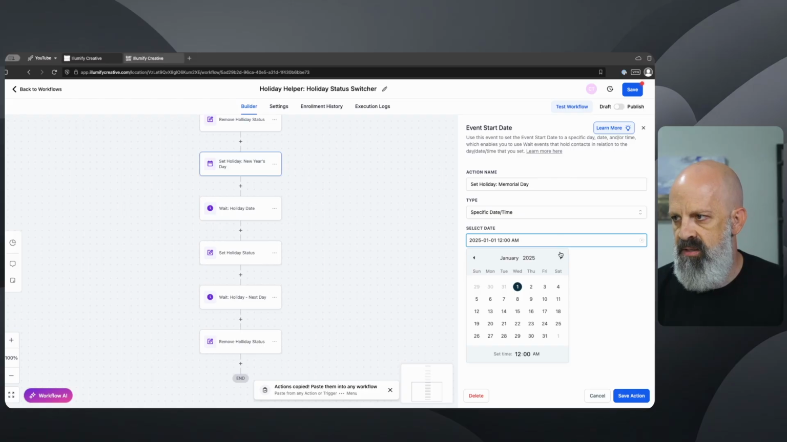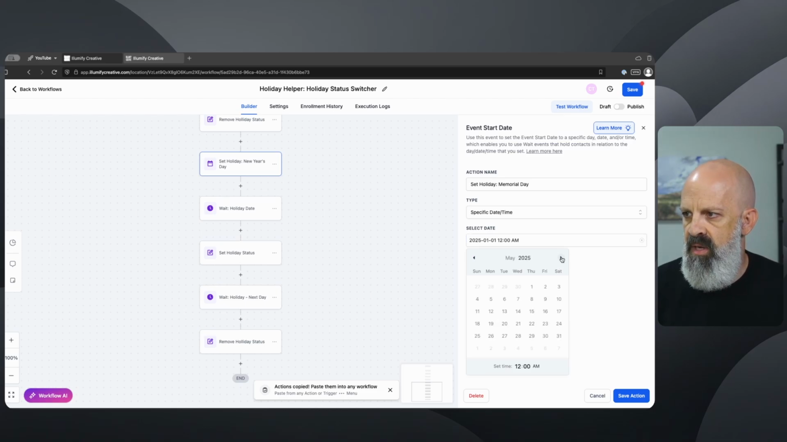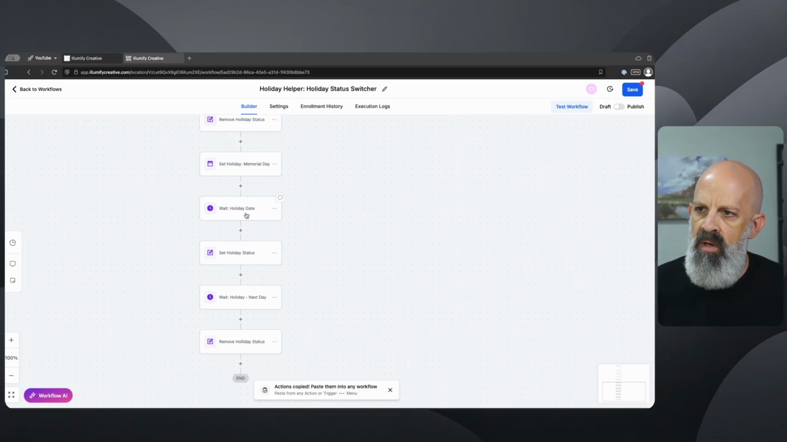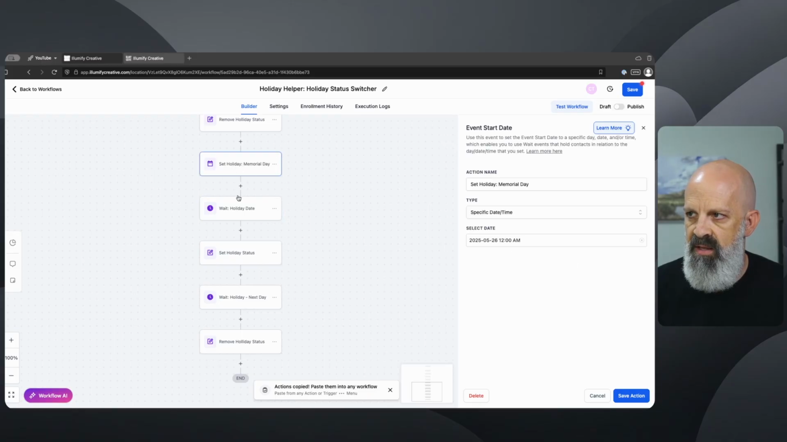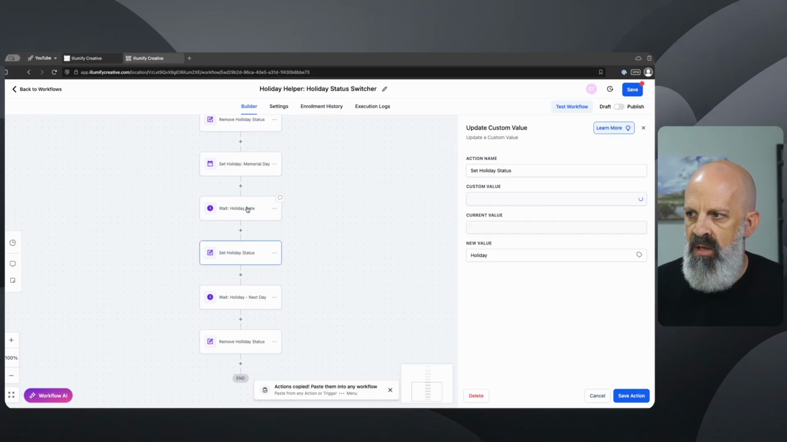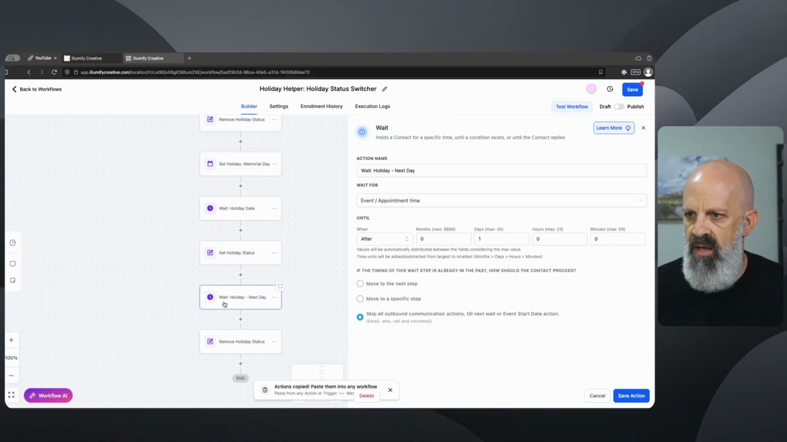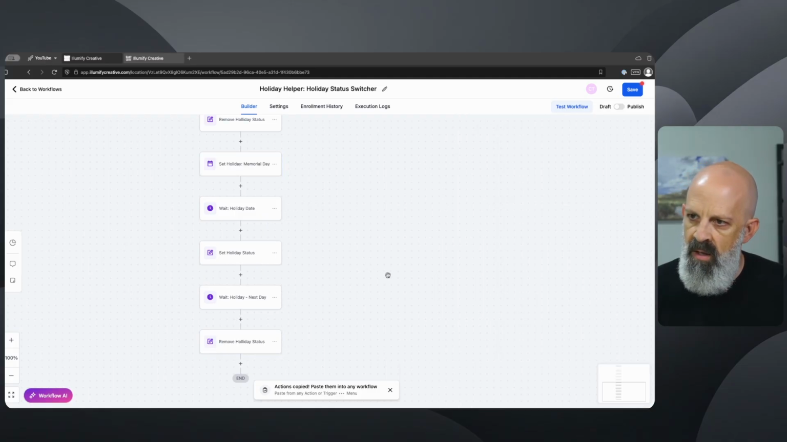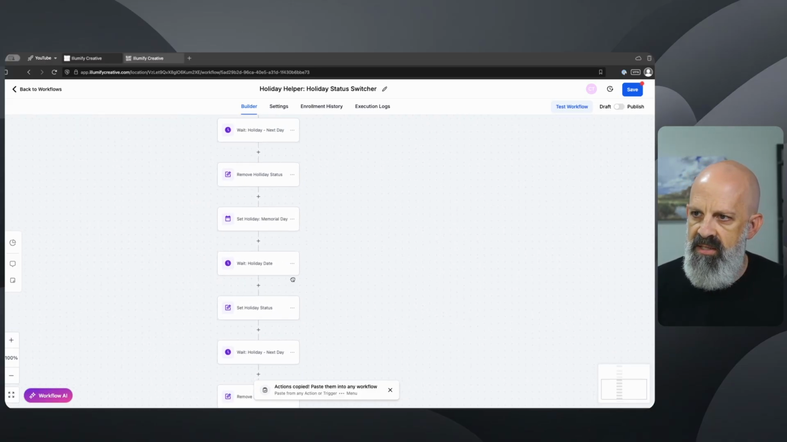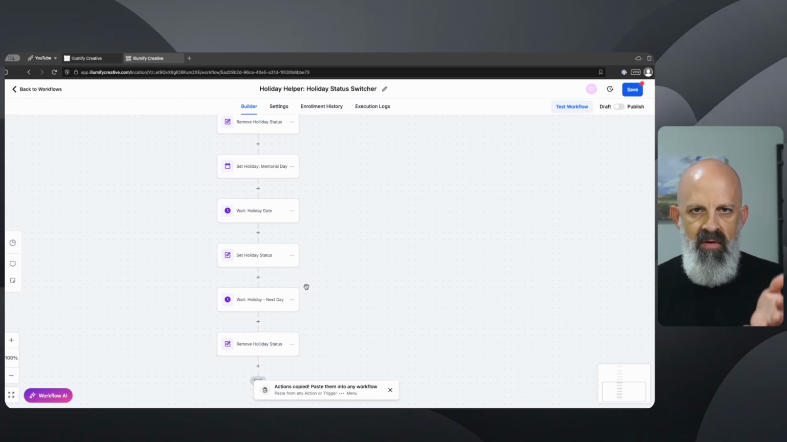I'm going to set this to whatever the Memorial Day date is for 2025. All right, so Memorial Day 2025 is May 26th right here. And so that's saved. We're going to just double check all these again. It's waiting until this date that was set in this event start date action. Then it's going to switch the custom value to holiday, and then it's going to wait 1 day until after the event start date action up here, and then it's going to flip it back to normal. All right, so again, you just want to do this for every single holiday that you're going to have holiday logic running.